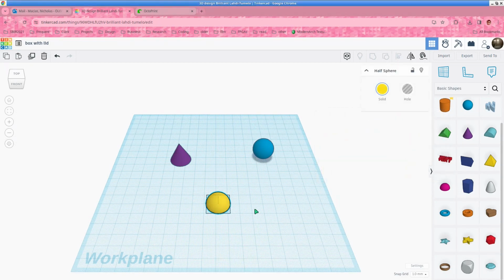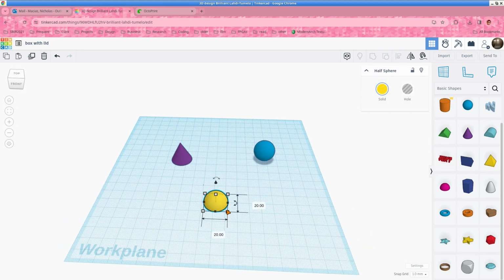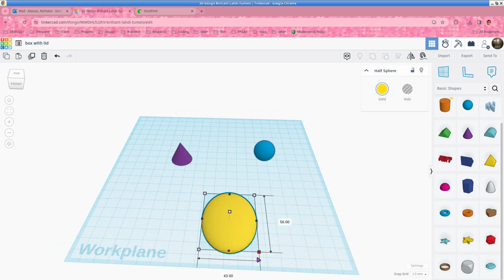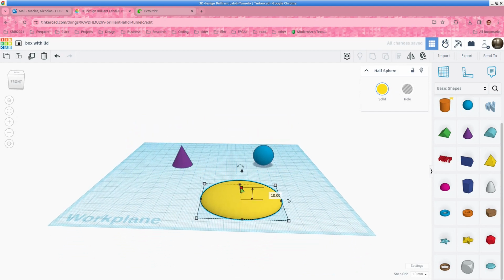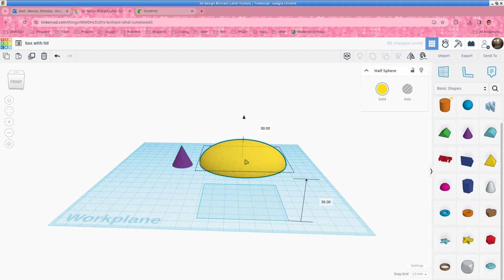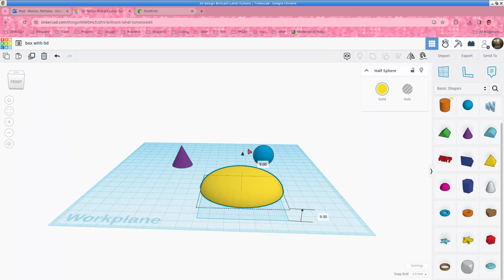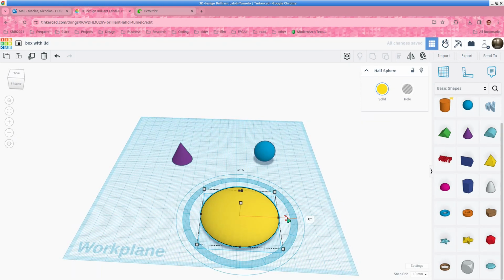So for example, I've got a little half sphere here. I can grab a corner and make it elongated, or I can just make it bigger. This little place I can click and drag at the top controls the height, and this little arrow I can use to lift it off the surface or bring it into the surface. There's also these little curved arrows that I can use to rotate. So if I click this arrow, I can rotate this object.